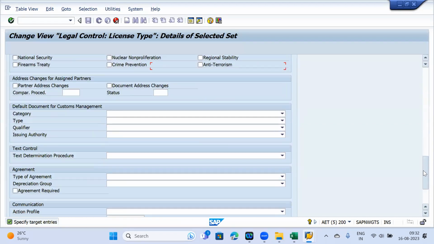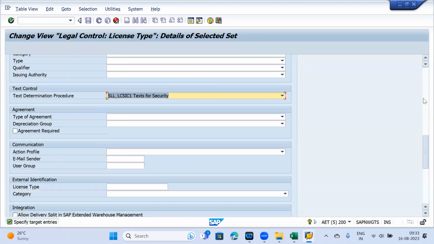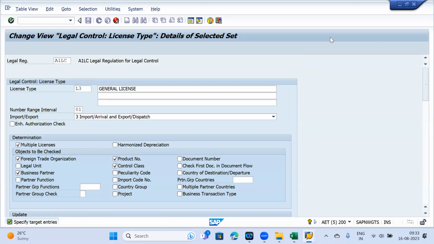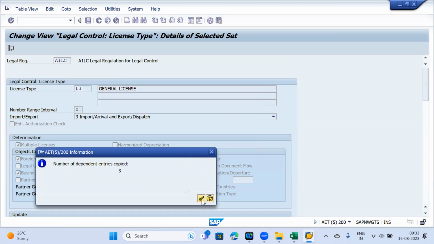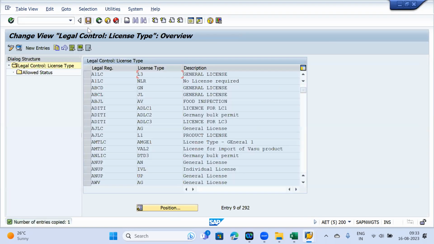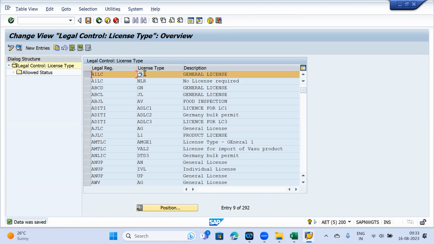Okay, just come down. If you want text determination procedure, you can activate it here. And just save this. That's it. The only thing is you need to just save this. Click enter and save this. Once you're saving this, it will ask for a customizing transport. So ALLC L3, I'm going to create ALLC L3.